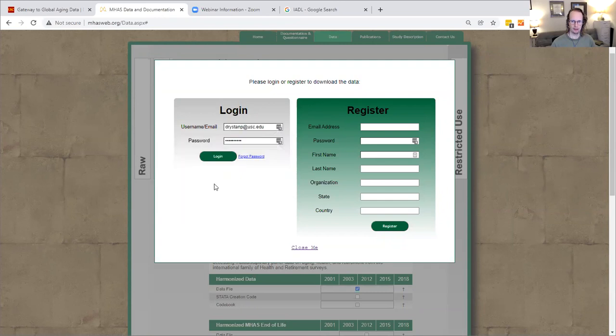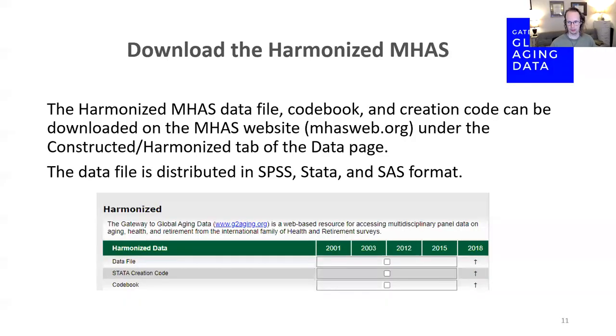So just by logging in, I could log in with my username here from the MHAS website. And once I do that, I downloaded the data file in whichever format I would like. For the purposes of this, I'm going to be downloading the Stata data file.